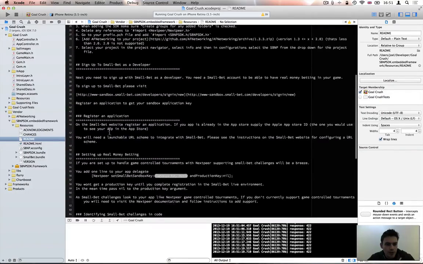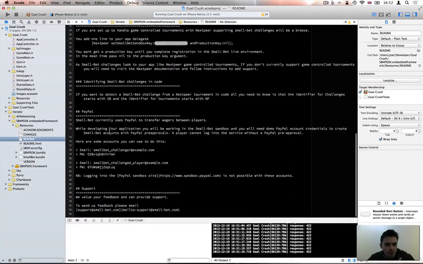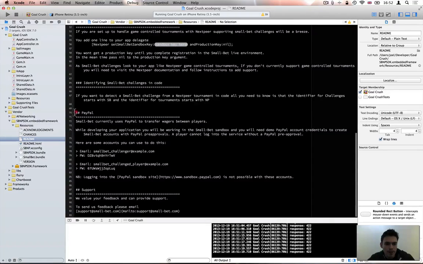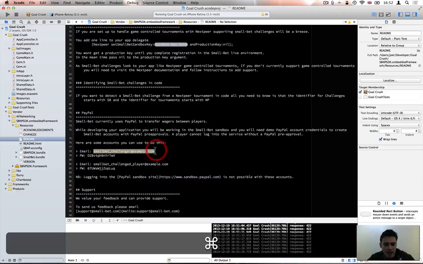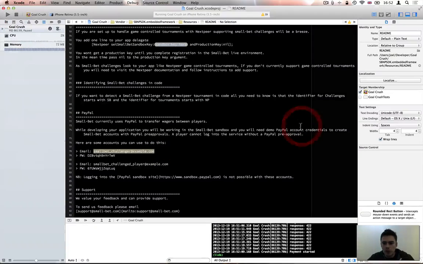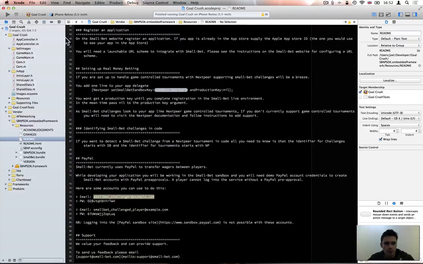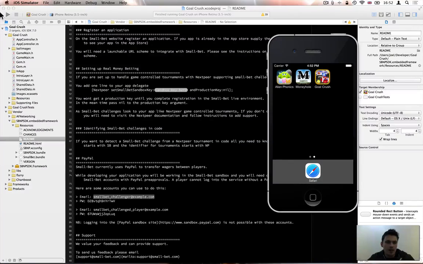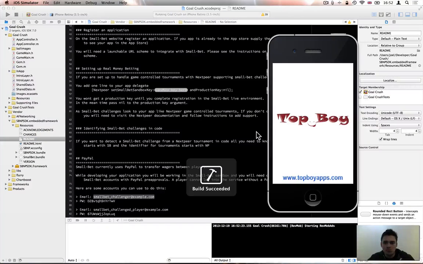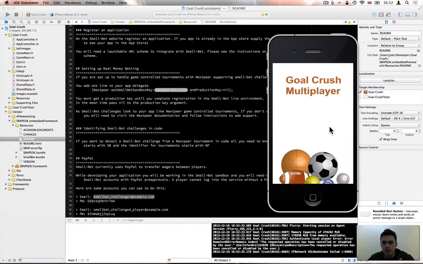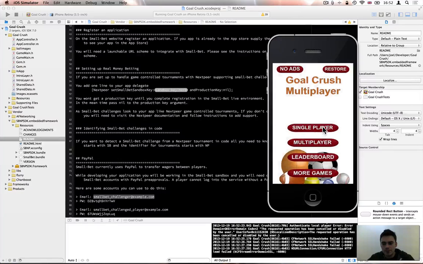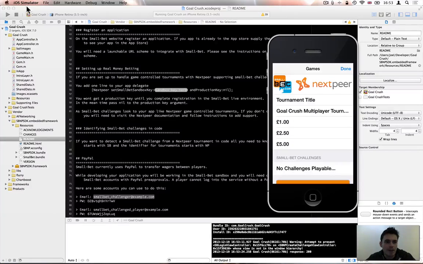But if we scroll down, in the PayPal section, we'll see that there are two PayPal accounts that we can use to log in with PayPal. PayPal only works on device. That's it. Have fun developing with the SmallBet NextPeer SDK. We can't wait to see what you come up with.